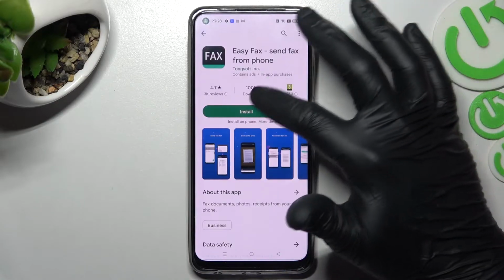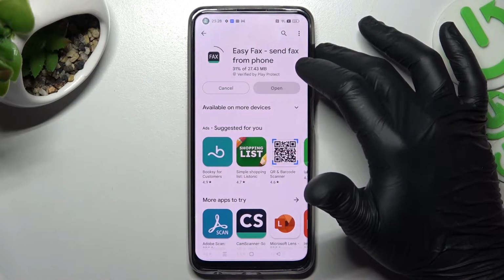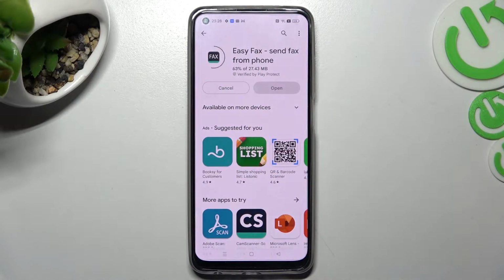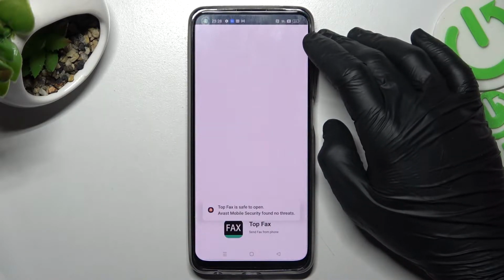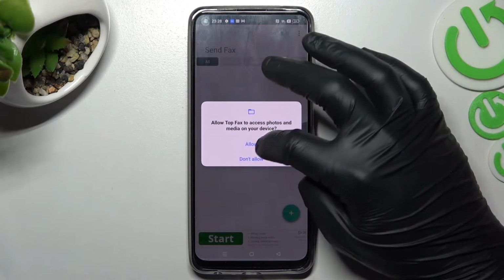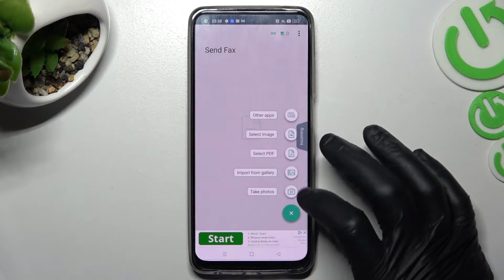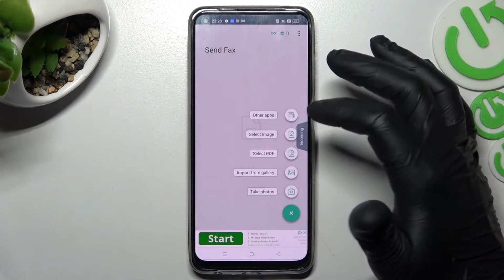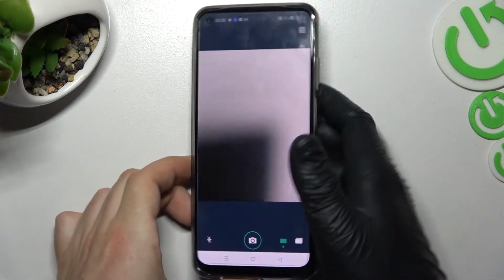I choose that one. Have to wait a minute. Okay, now open it. Now give up permissions. And now by this little plus you can send your fax from your app gallery, files, or just take a photo. I will take a photo.